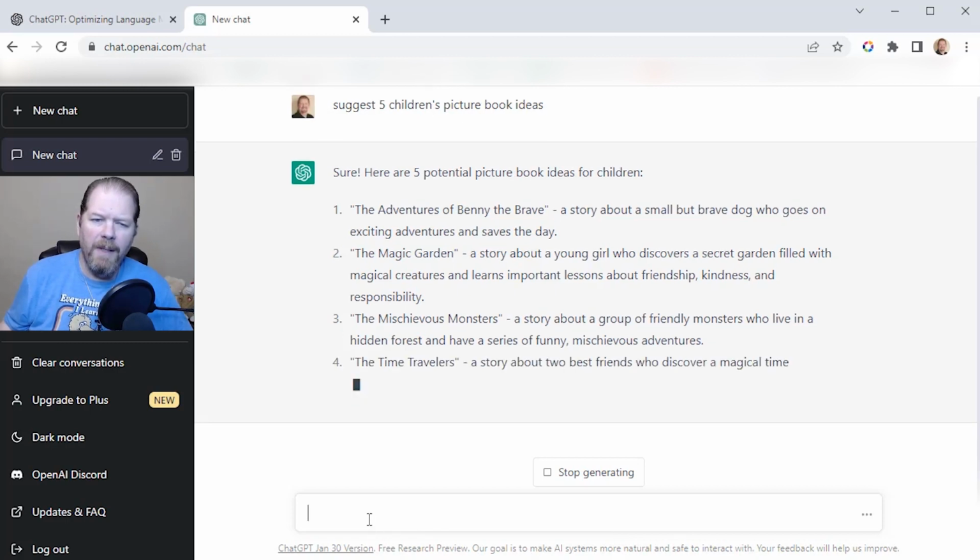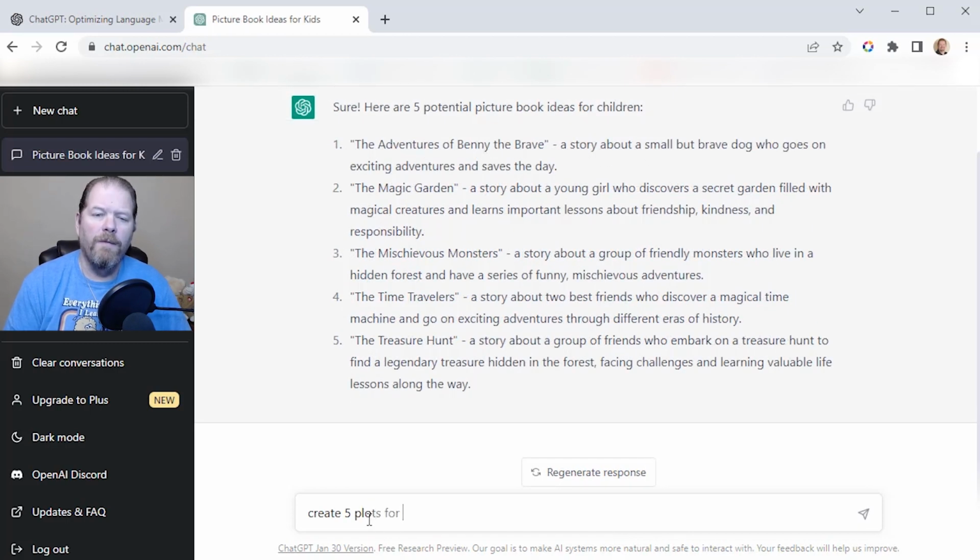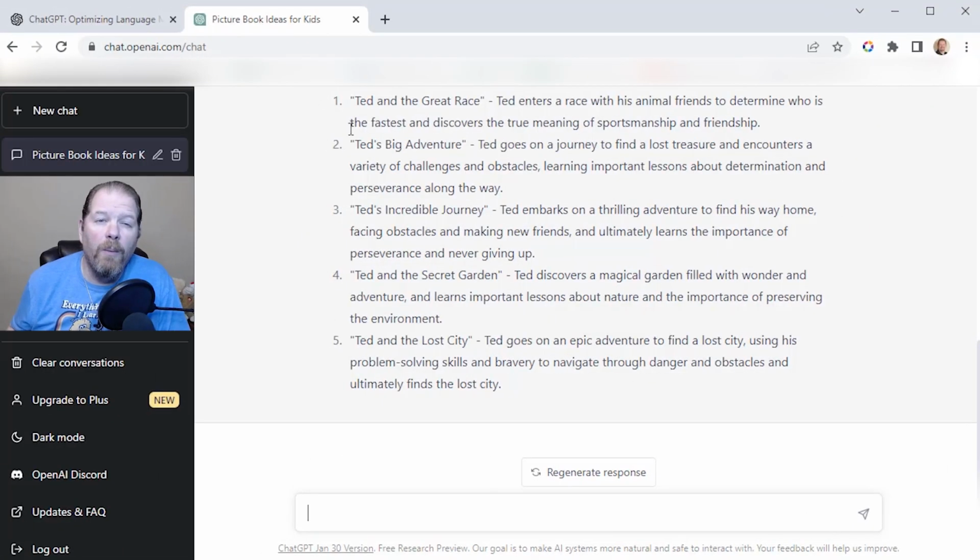So I'm going to type down here, create 5 plots for a children's picture book about a turtle named Ted. So here we go. We've got Ted in the Great Race, Ted's Big Adventure, Ted's Incredible Journey, Ted in the Secret Garden, and Ted in the Lost City.